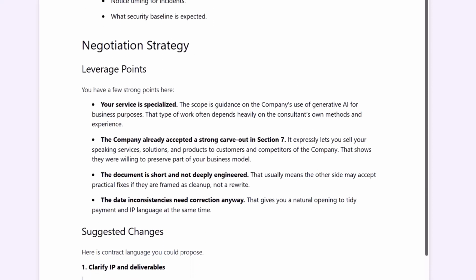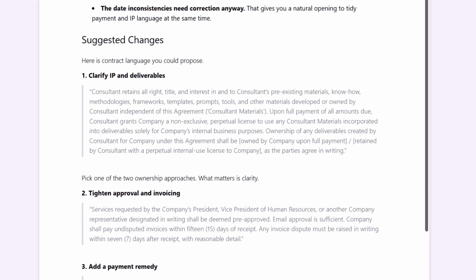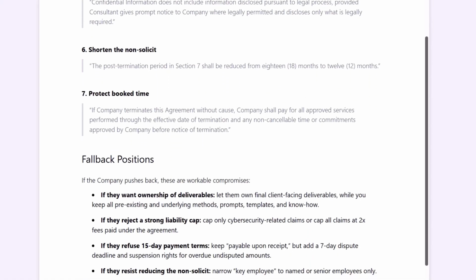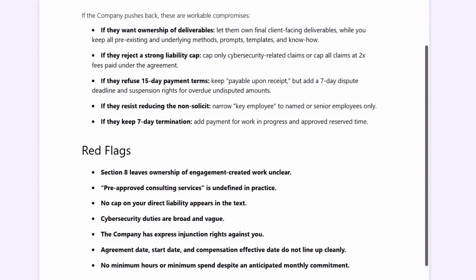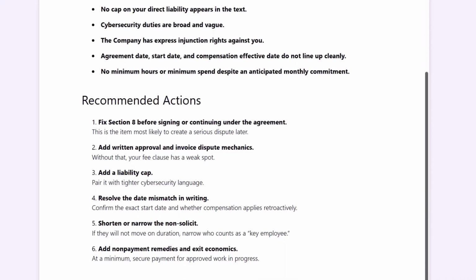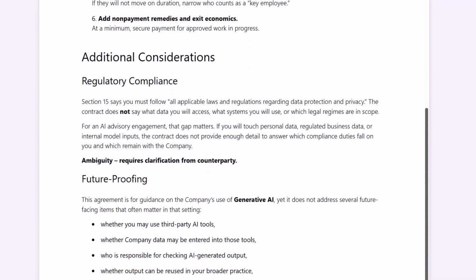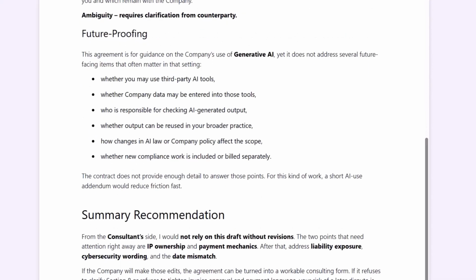It will give us a negotiation strategy, suggested changes, and a fallback position if the other party is unwilling to negotiate. It highlights any red flags, recommended action steps, and additional considerations. Now, does this replace your attorney? Of course not. But it saves you a huge amount of time and probably a huge amount of money.